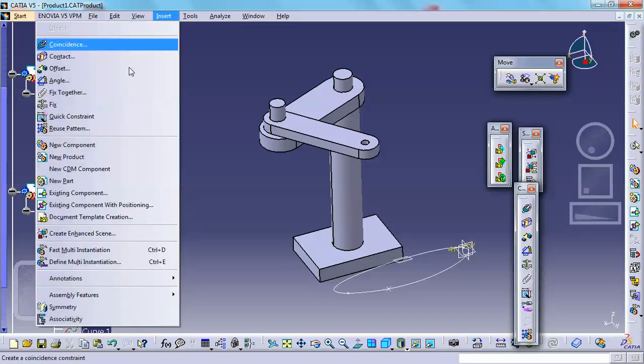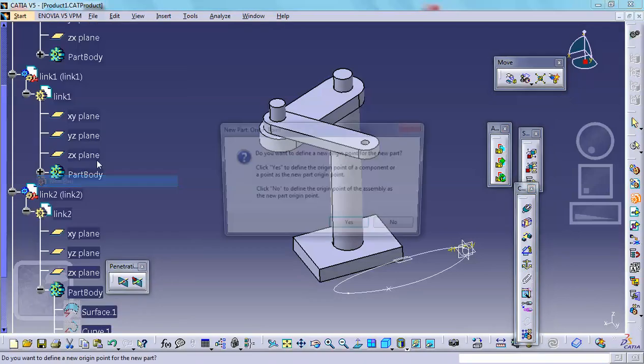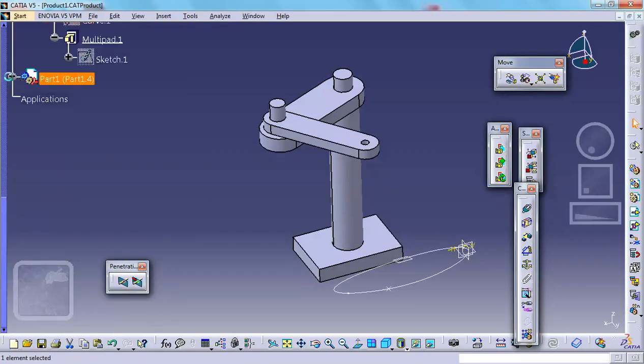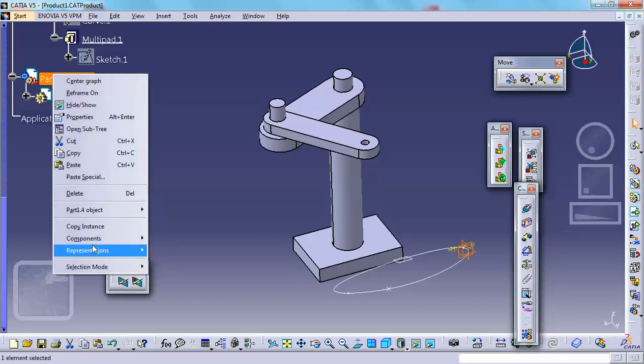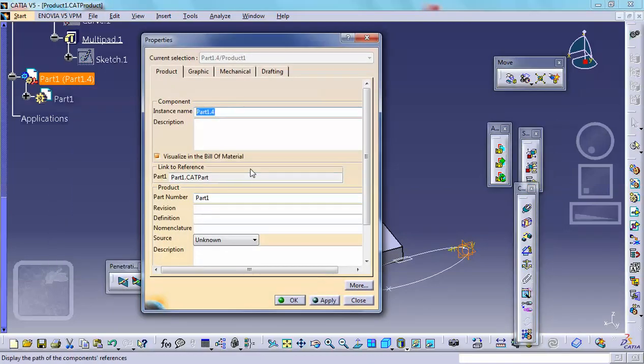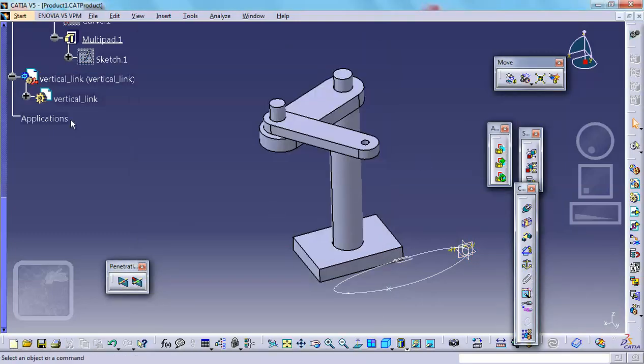So insert a new part. You know, I'll call this thing the vertical pin. Properties. Vertical link, actually. Vertical link. So let's make it.